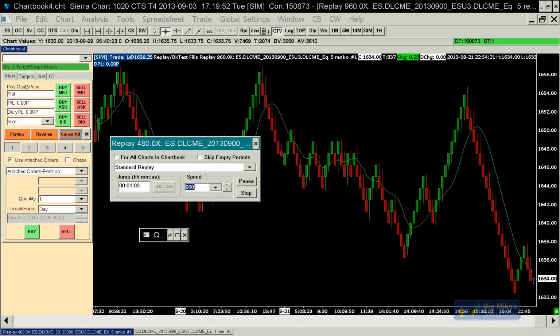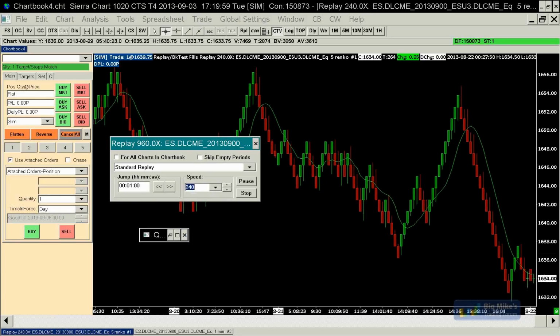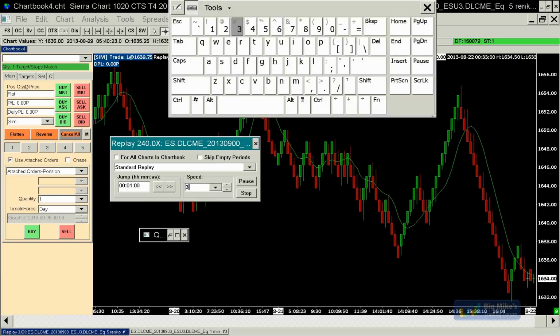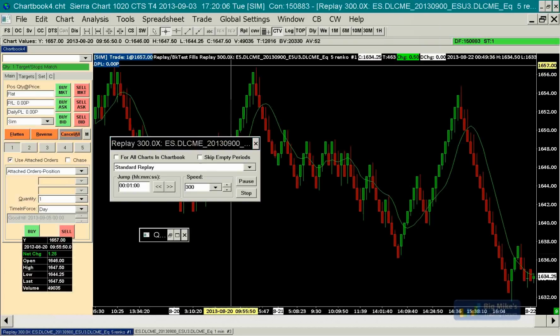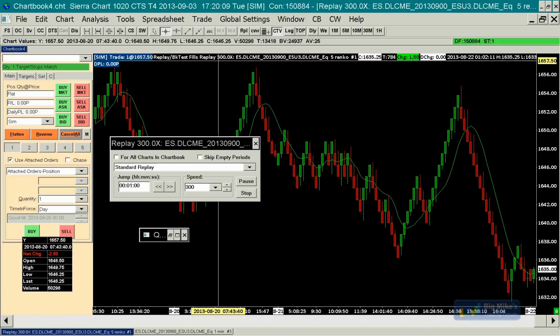And you can use any number. These numbers are just doubling from the prior number. If I want to replay it 300 times, I can do that. I could just type 300 in here. And you can see the replay speed shown up here also, 300 times.